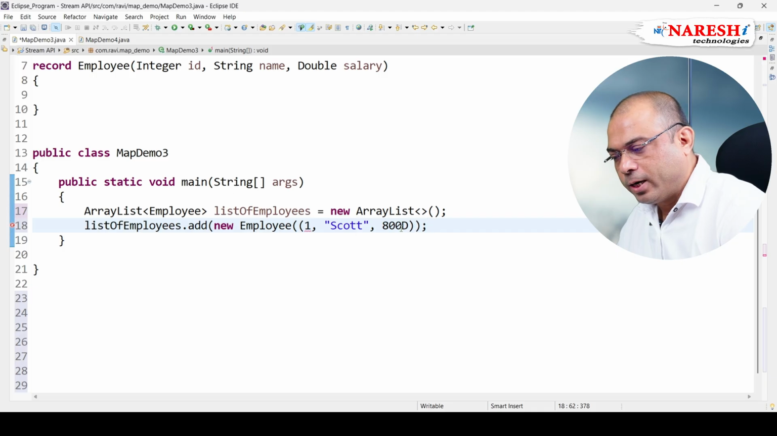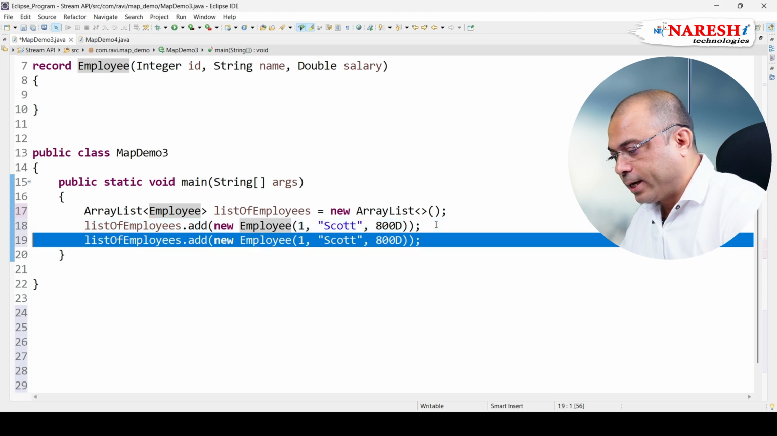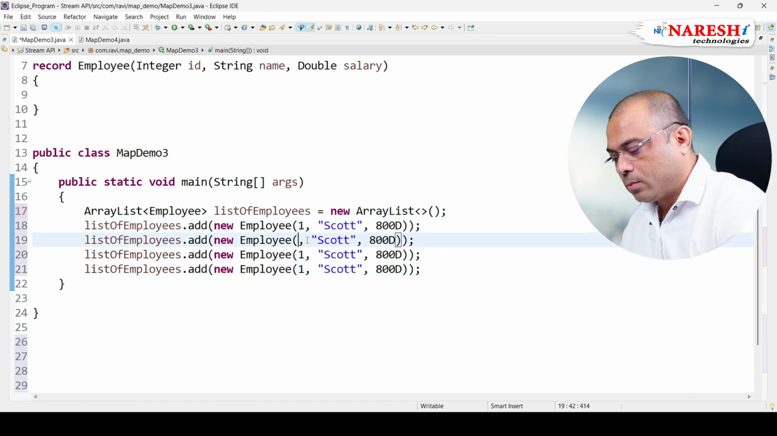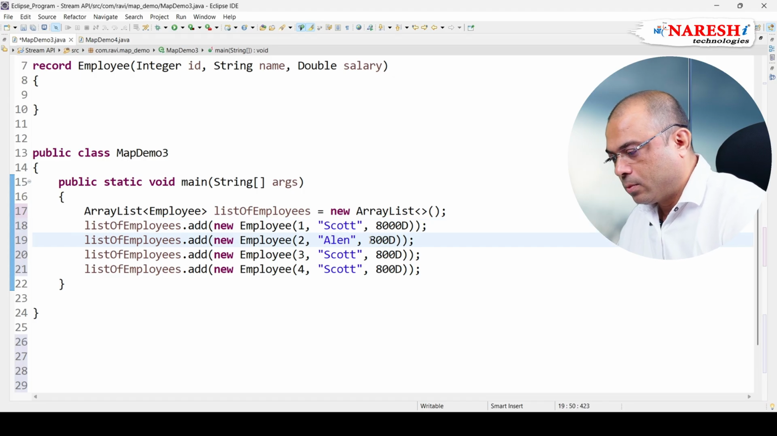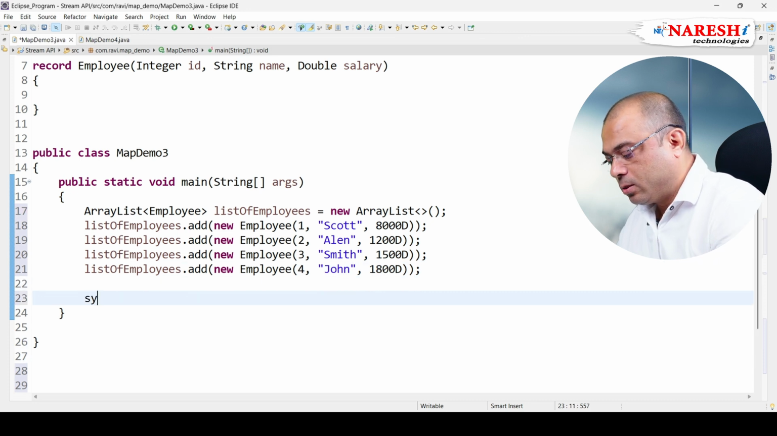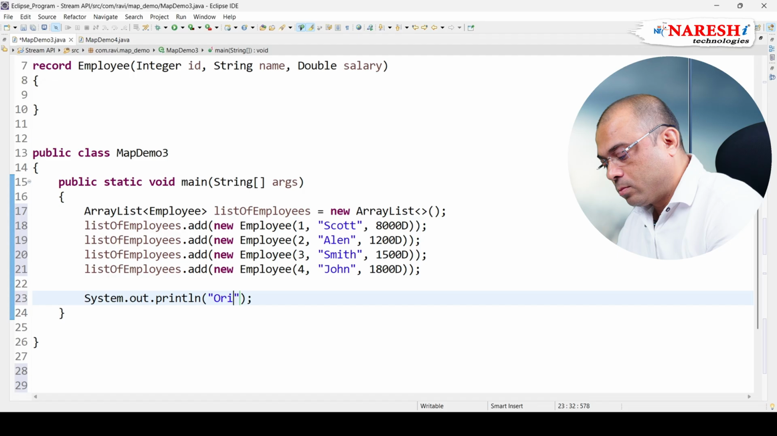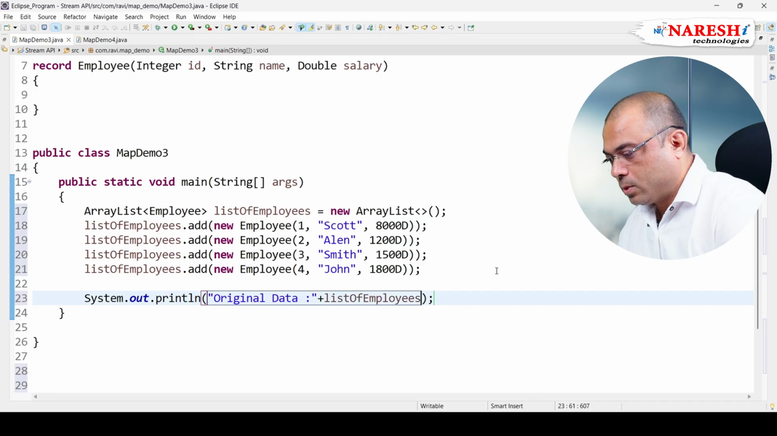One, Scott, 800. Now one is my employee ID, Scott is the name, and 800 is the salary, assume that. The second object, third, fourth. So let's say here 8000. Here I'm taking Allen, let's say 12000. Smith, let's say 15000. And John, let's say 18000. So what is my original data? Sysout. This is my original data.